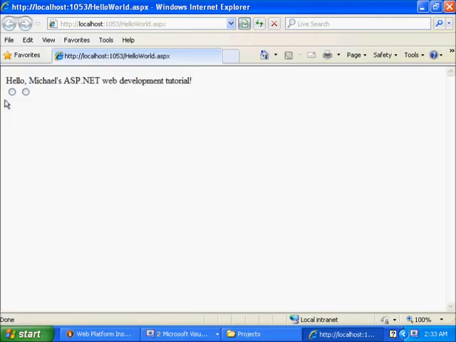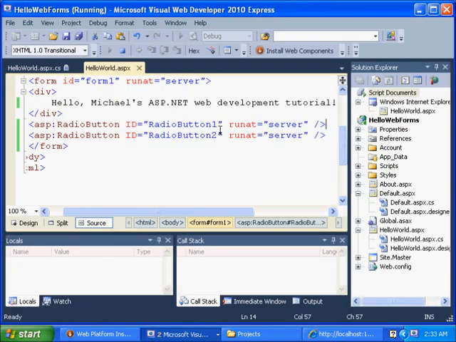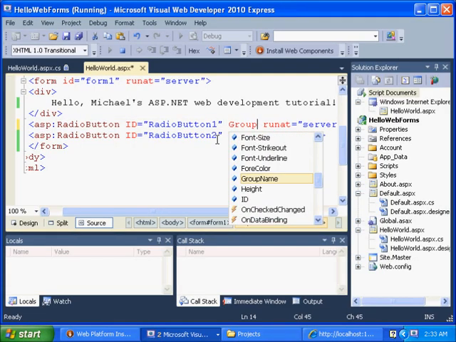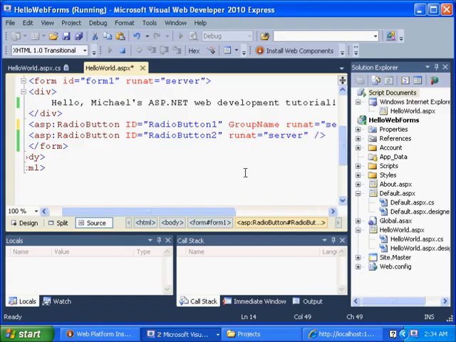And notice that when I select one radio button or the other, radio buttons don't get turned off. I can refresh the page, select them in any order, and that's not very useful. WebForms provides a group name attribute, which we can set. So we'll say group 1, group name group 1. I'll save it with Control S.